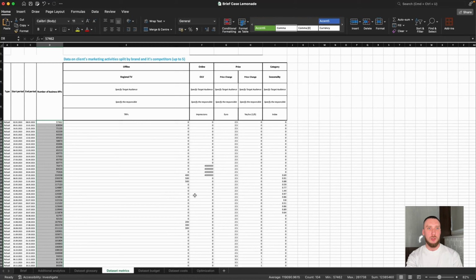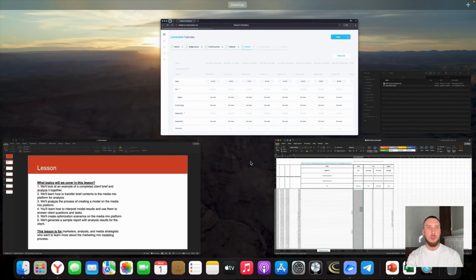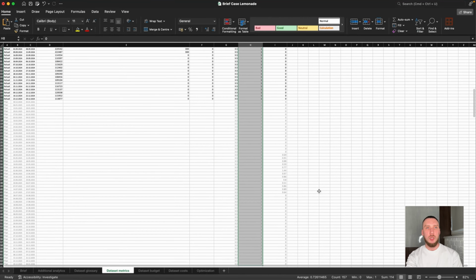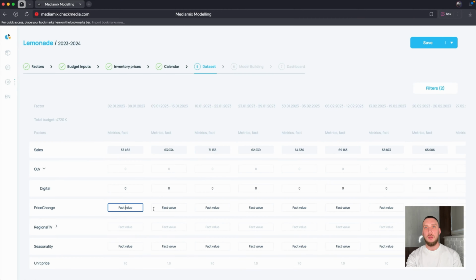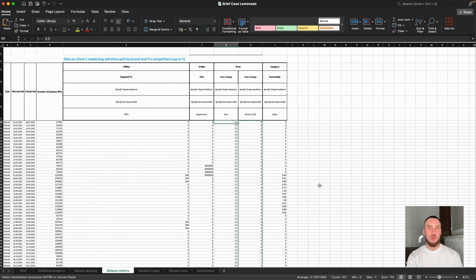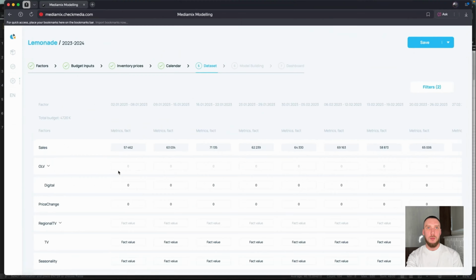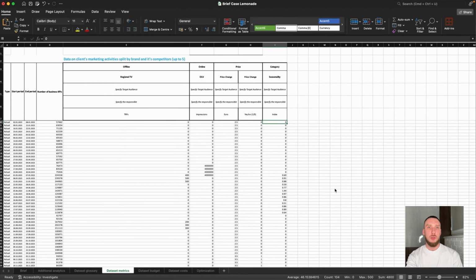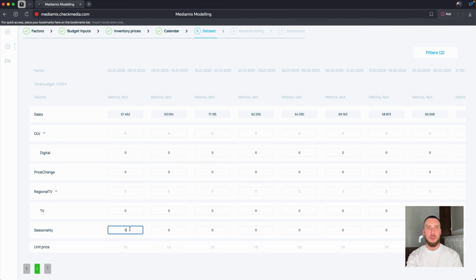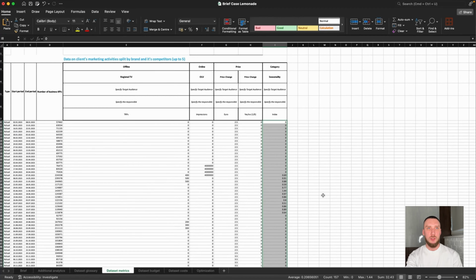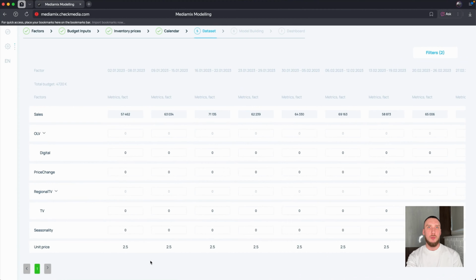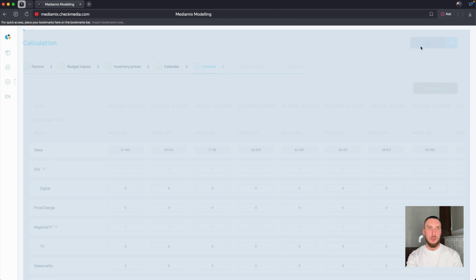Next, OLV advertising is entered into the model and impressions. Alright, so at this stage we enter the price change as an event index. Then we also go ahead and copy the regional TV ratings data. Seasonality must also be entered in the form of an index. And next is the unit price indicator, which represents the cost of a bottle, the actual retail price in absolute values. Once all data is entered, we click Save button.